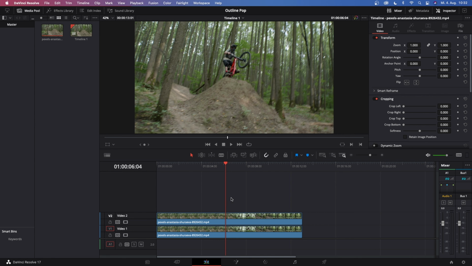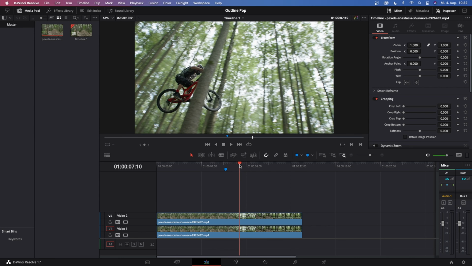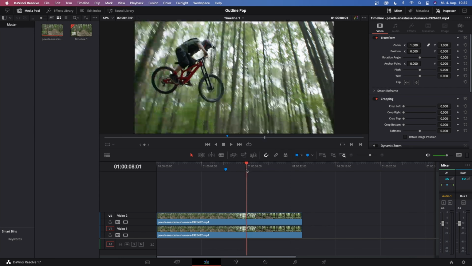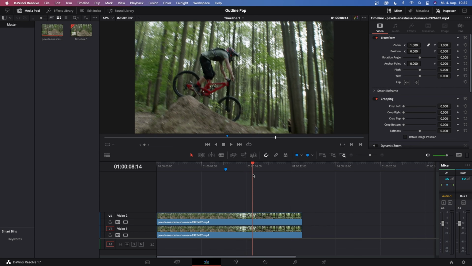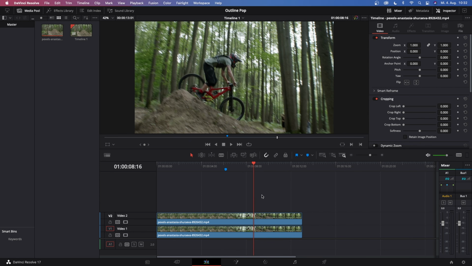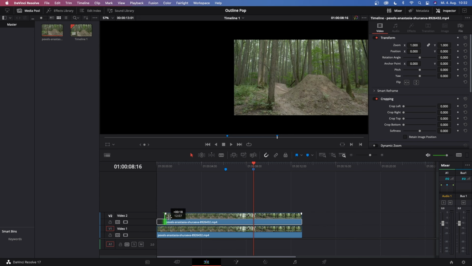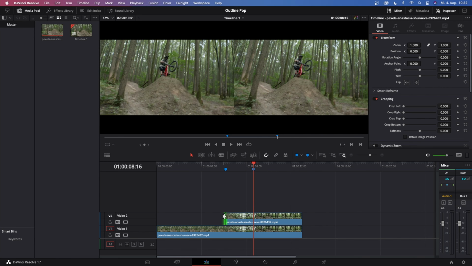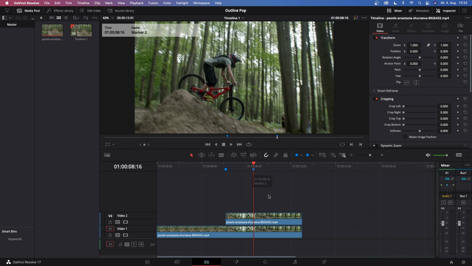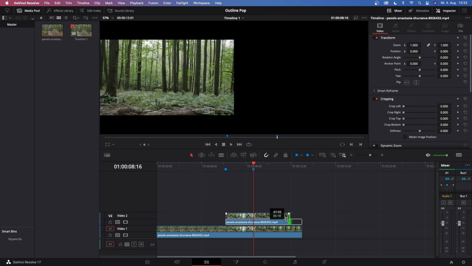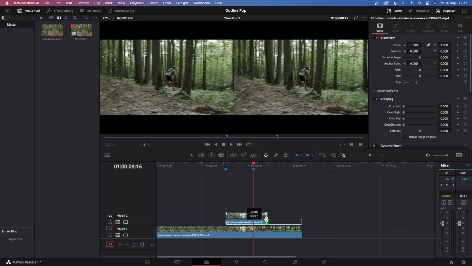So right here. And now make sure that you've got no clip selected and just hit M on your keyboard to create a marker. And now determine when you want this effect to end. This is right around here where he hits the ground, and just hit M again. So the next step is go to the beginning of the clip and just trim this until you're right on your marker. And now trim the end to just a few seconds behind the second marker.